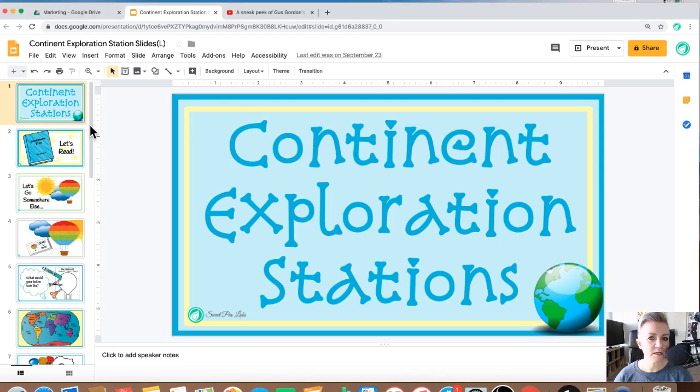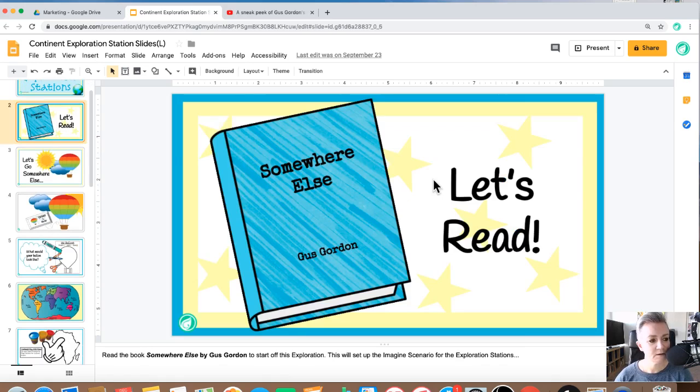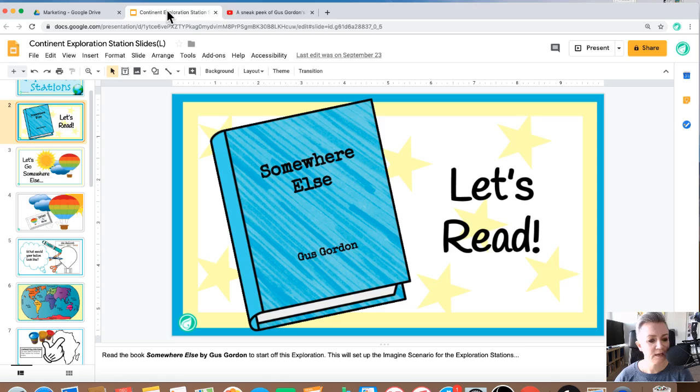I like to start a lot of my lessons off with something called an imagined scenario. I talk about this in the getting started pages that are included. For this particular imagined scenario, we are using the book called Somewhere Else by Gus Gordon. There's not an online read aloud, but you can get this from your local library. I actually purchased it online so that I could use it on a screen and read it to the kids that way. And that was really fun.